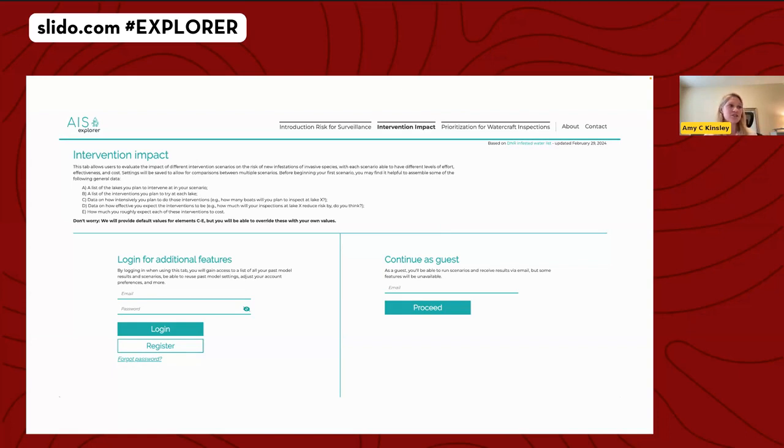There is the option to log in. Because the model takes quite a bit of time to run, you can log in and save your information. This saves the list of past model results and scenarios that you have run. And that can be for that, again, side-by-side comparison that you might be interested in. Or it is also useful to reuse past model settings.